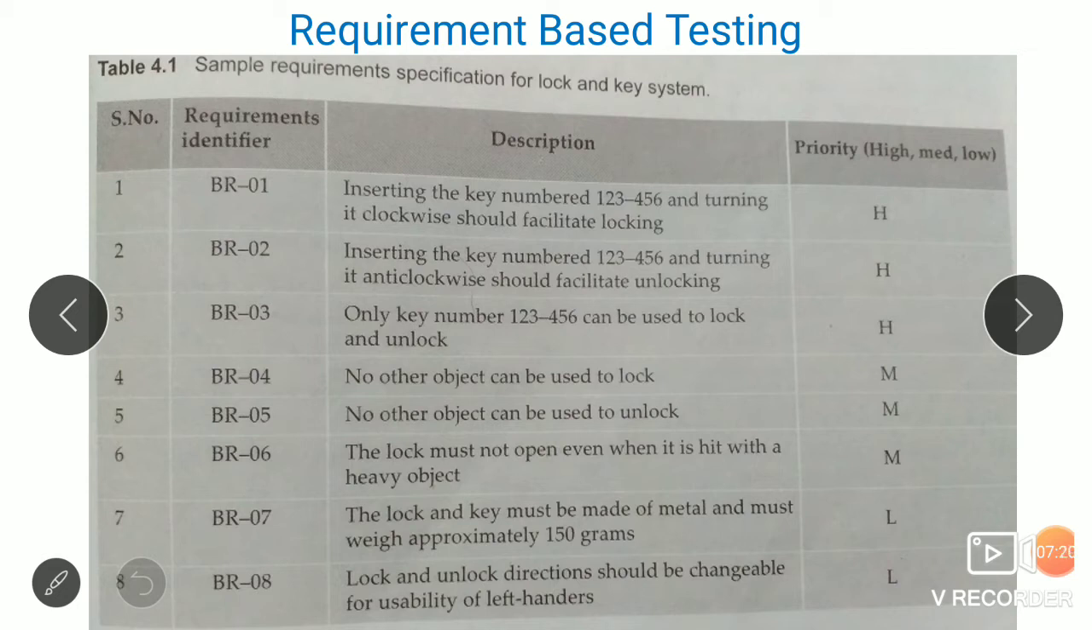And the second requirement, what is the black box testing requirement 2? Here we are inserting the key numbered 1 2 3 4 5 6 and turning it anti-clockwise should facilitate unlocking. Means we are using the specific key, key number 1 2 3 4 5 6. When you turn it clockwise, it will lock. When you turn it anti-clockwise, it will unlock. See here, we are turning it anti-clockwise, means the priority is high. Here we are unlocking the lock, means the priority is high.